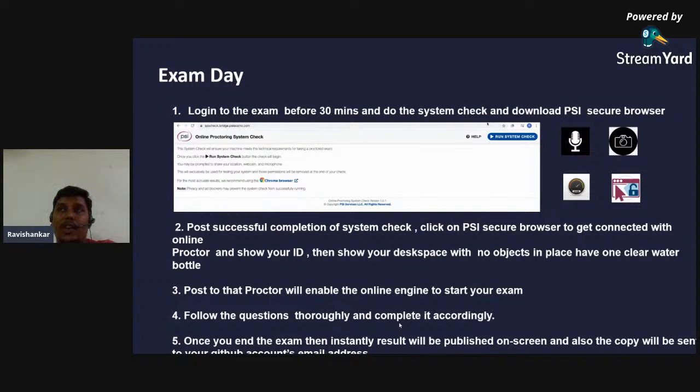syscheck.bridge.psiexams.com. There you can run your system check to understand whether your browser is supported, and whether your microphone and your camera are supported. Then you download the PSI Secure Online Browser. You need to download that browser, and using only that browser you will start your exam. In the browser, the proctor will come online and you will see the chat option in the PSI online browser itself.